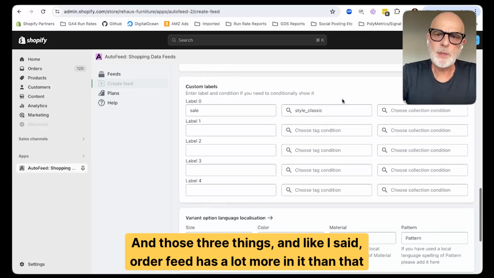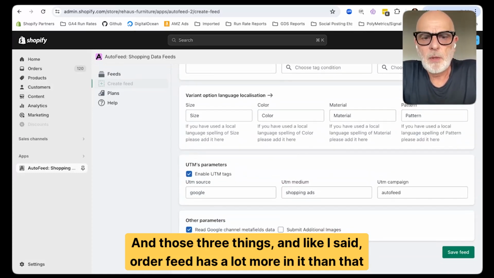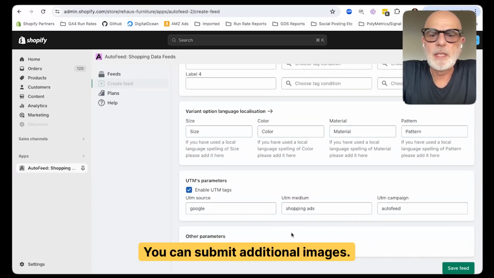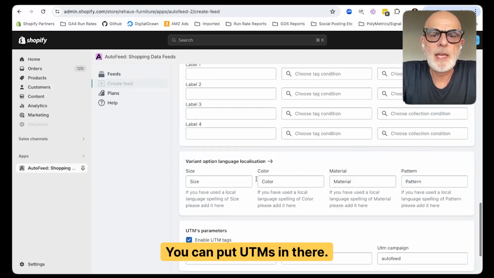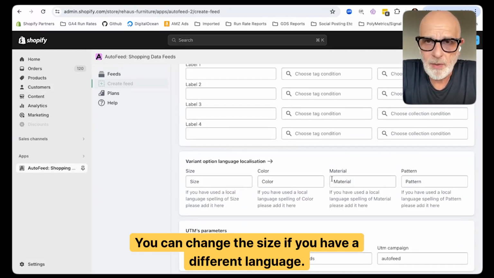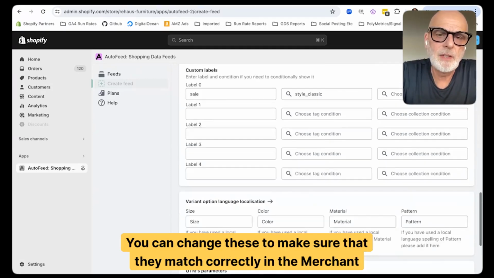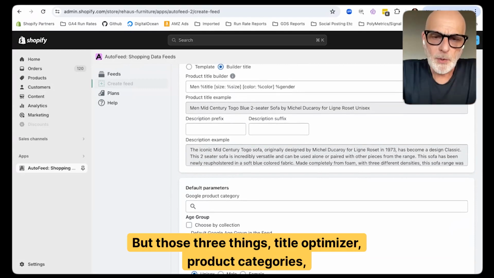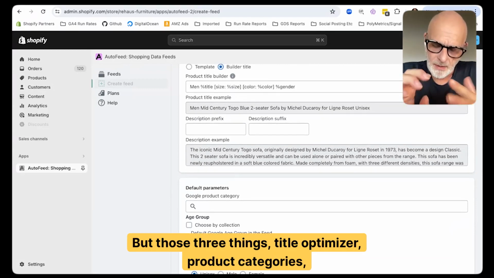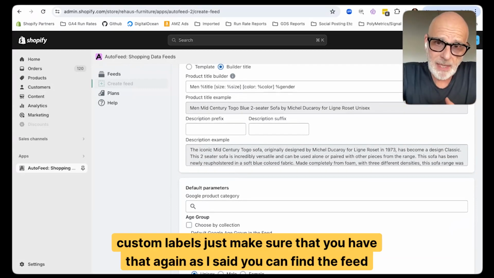And those 3 things, and like I said, AutoFeed has a lot more in it than that as well. You can submit additional images, you can put UTMs in there, you can change the size. If you have a different language, so it's French, for instance, you can change these to make sure that they match correctly in the Merchant Center. But those 3 things, title optimizer, product categories, and custom labels, just make sure that you have that.